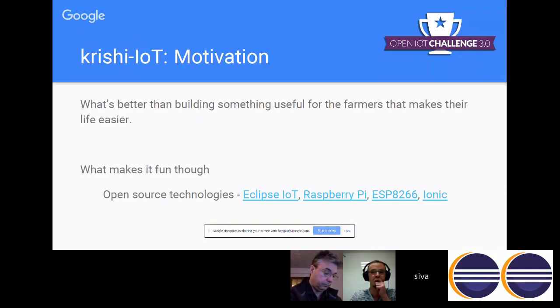Okay, this is about the motivation. Just to sum it up, there is a cause, and there is fun, and of course the challenge. So these are the three combinations that kept us going.